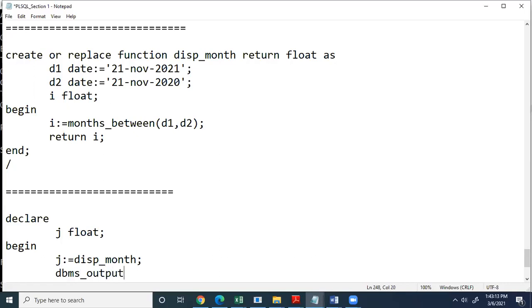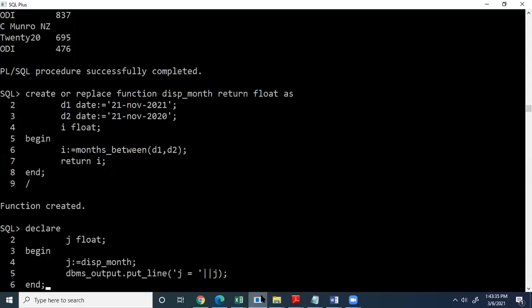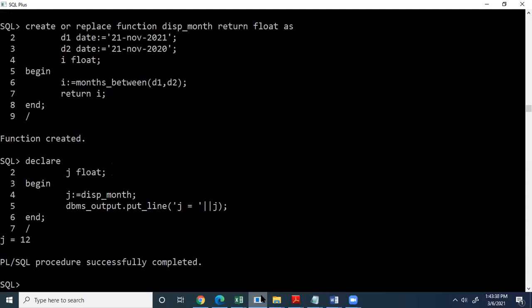So now we need to display this variable here. So dbms underscore output dot put line, and we will display the value of j. Okay, so it is displaying j is equal to 12 because the date values are fixed in this. Fine. Now the second method is by writing the select statement.